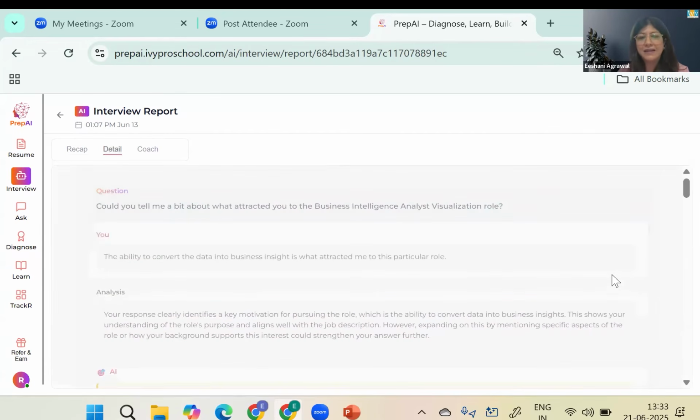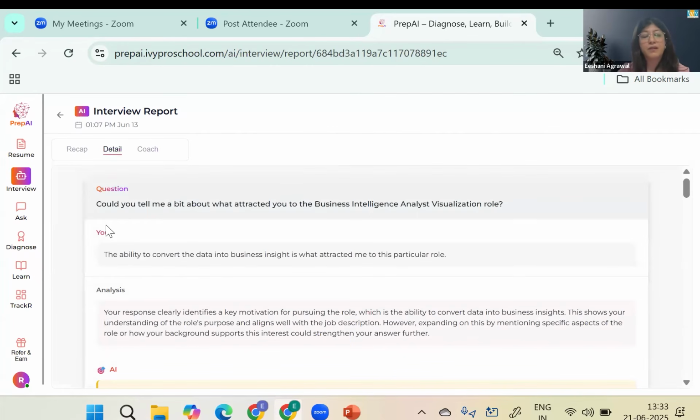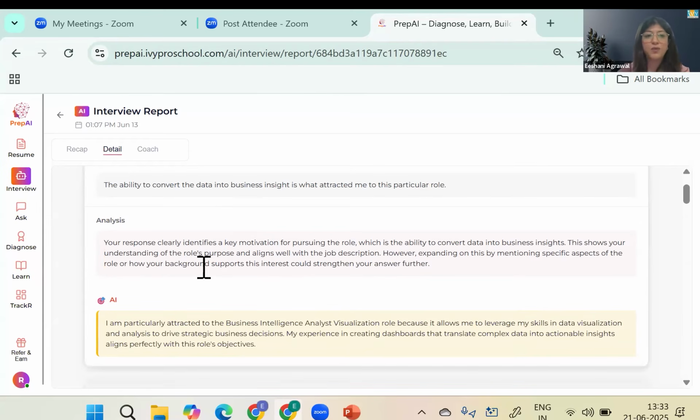If I go in details, then this is a question that was asked. Could you tell me what attracted you to a BI analyst? This is the answer, exactly the answer I gave. And then it is doing an analysis and then telling me how to improve it. Not just how to improve it, it actually created an answer for me.